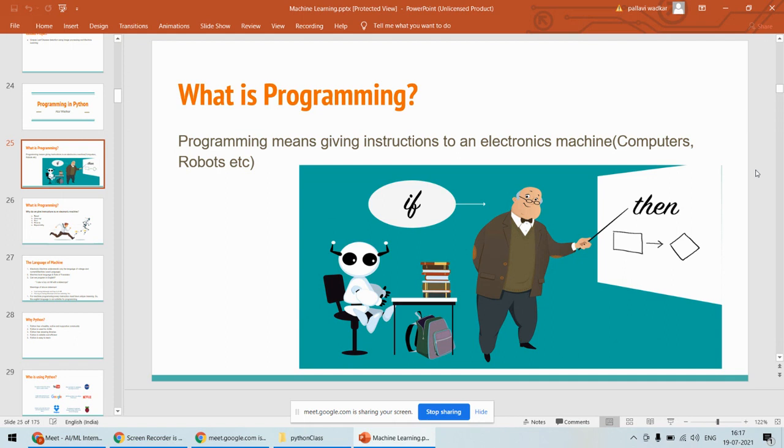So for that, we need to instruct. We should give some instructions to that door. So this is what is expected and this is what is required. That's why we are giving instructions to electronic machines, so that some kind of automation can happen, and that will definitely reduce human effort and we can work without the humans.